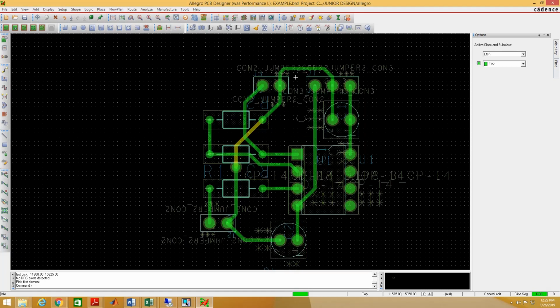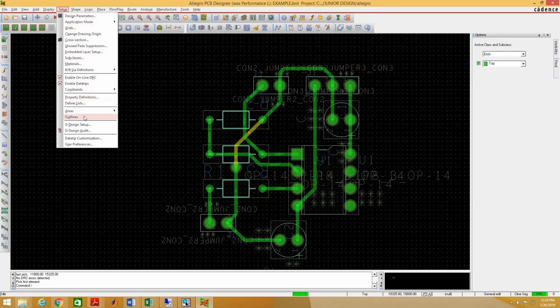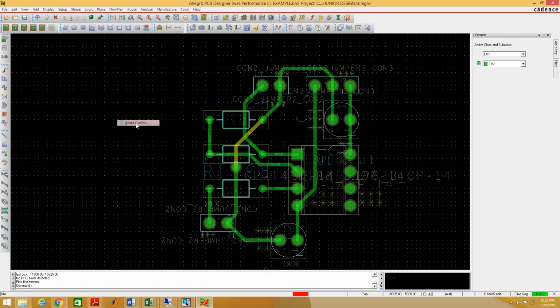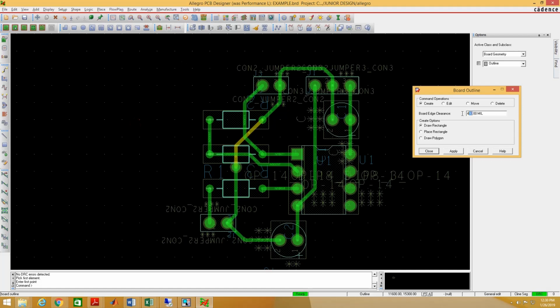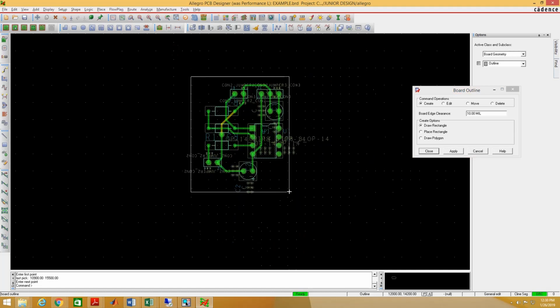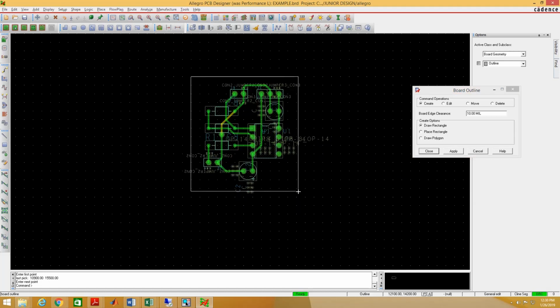Now we need to place the board outline. To do that, go to Setup, Outlines, select Board Outline, change this board clearance to 10 mils and select one vertex, select the opposite diagonal vertex, plus.